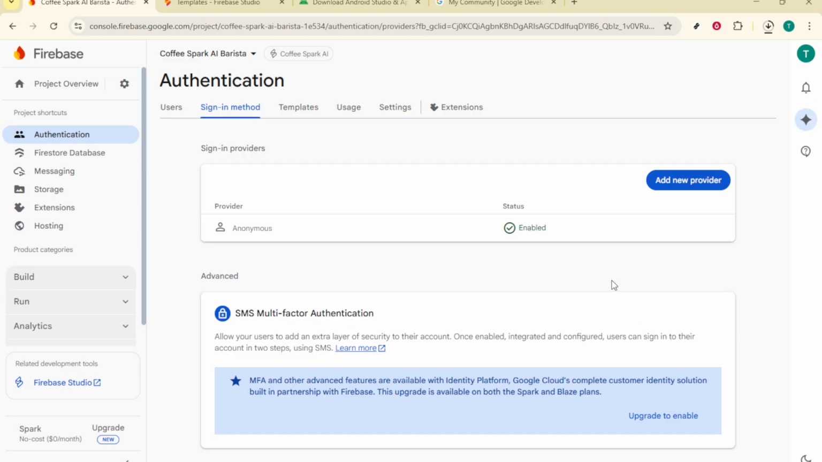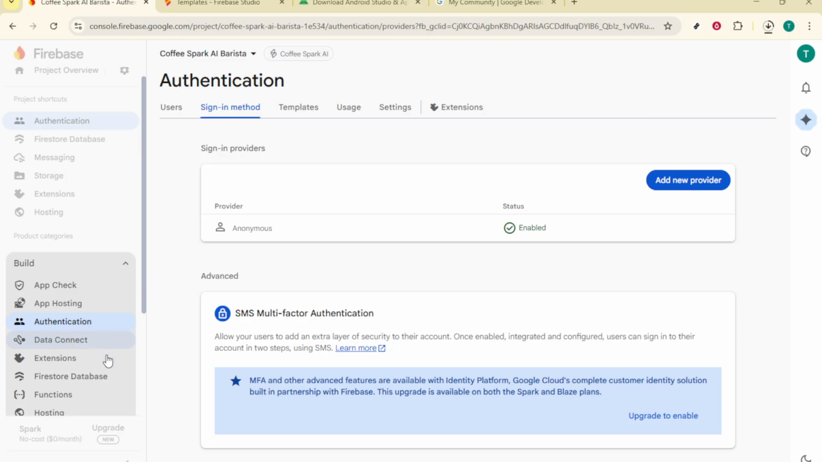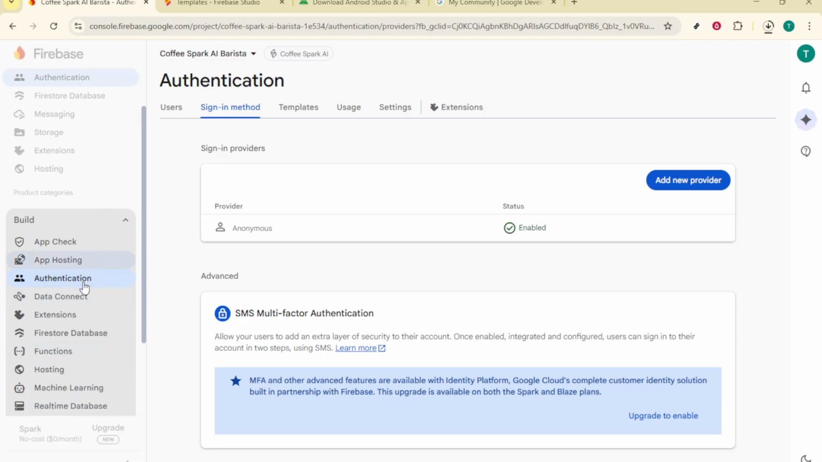Finally, verify that the Firebase authentication dependency is added to your app-level Gradle file. You can manage versions cleanly with the Firebase bill of materials and include the Firebase auth library so your code can call the authentication APIs. After you add or confirm the dependency, sync your project to make sure Gradle pulls everything in.